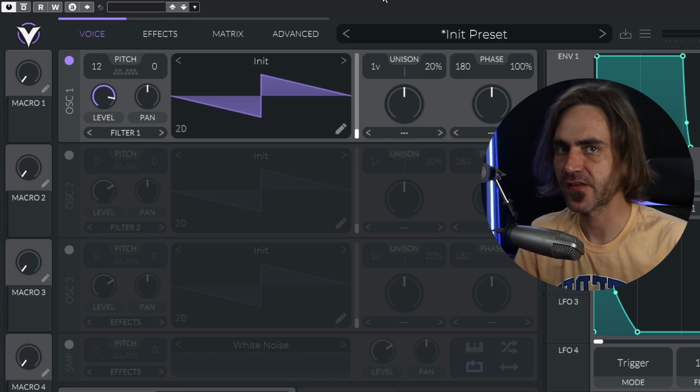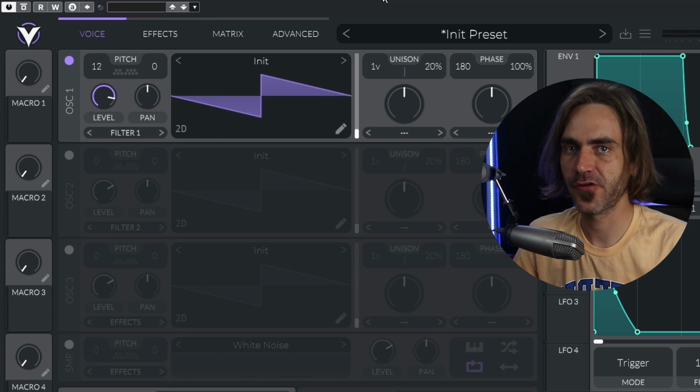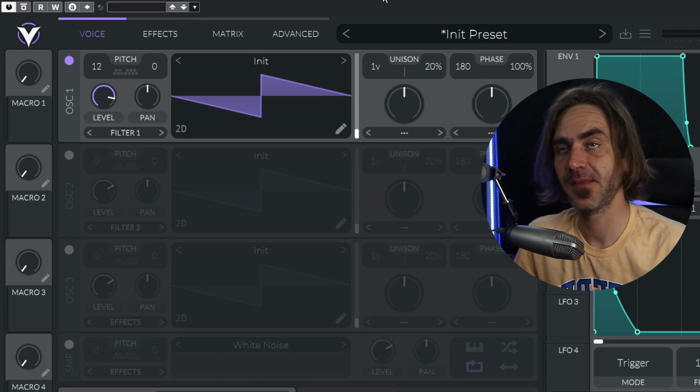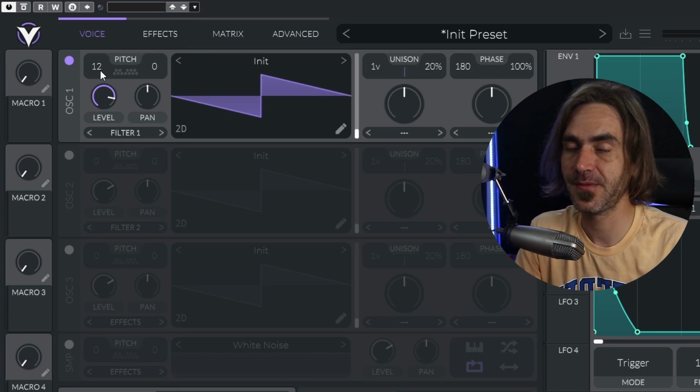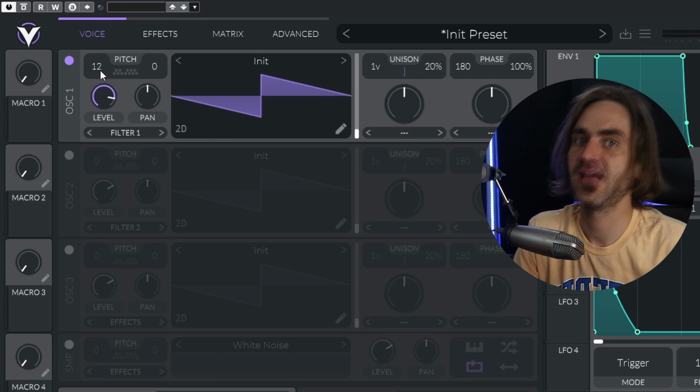So first and foremost, the thing that confuses a lot of people when they first get into Vital is the fact that Vital doesn't have an octave switch. For those who don't know much about music theory, an octave is the same as 12 semitones. So most of the time to switch an octave, you would just switch the oscillator up or down by 12 semitones. There is, in fact, a shortcut to do this.